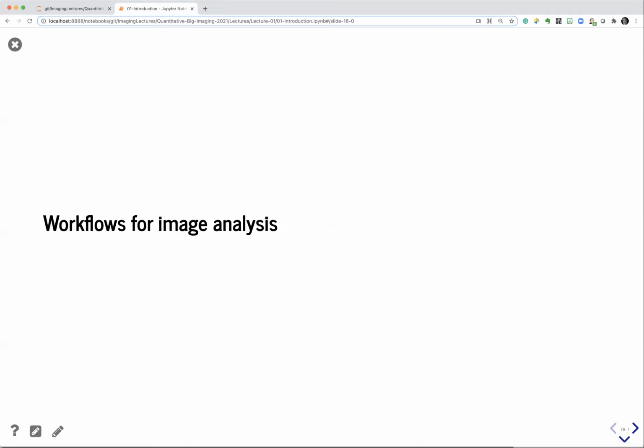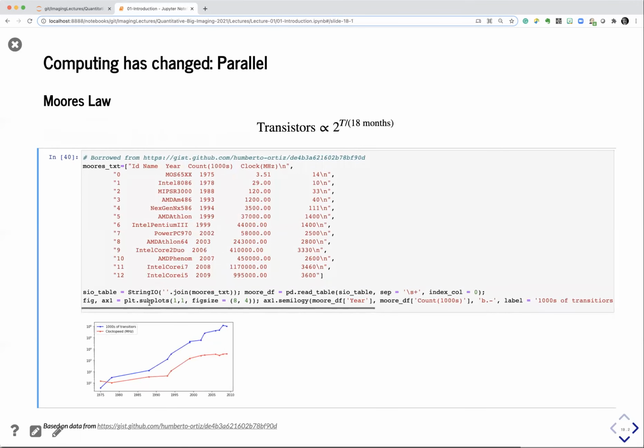The last thing I'm going to talk about today is different workflows for doing image analysis. And as I already mentioned, it is a multi-step task. So that's something that hopefully will be done with computers. And let's start with the side of how the computing is helping us.